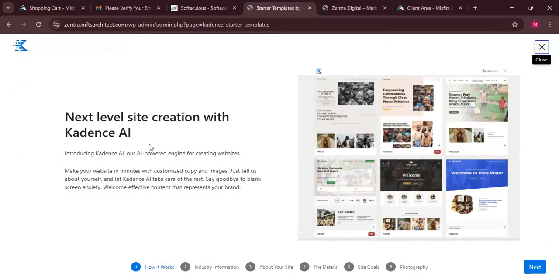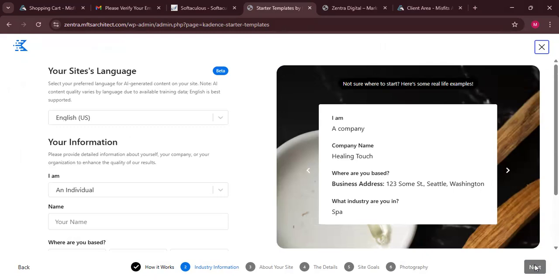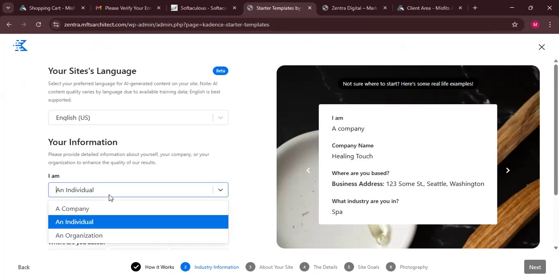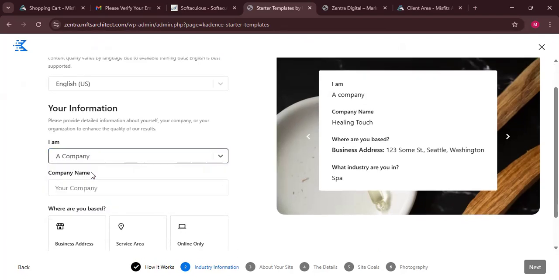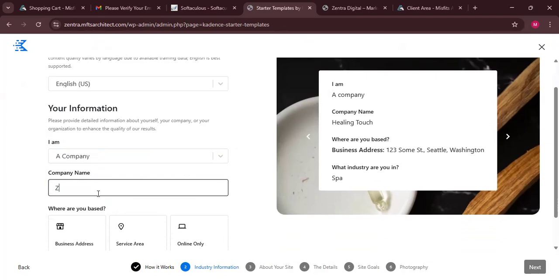Next level site creation with Cadence AI. That's what we're about to do. We are going to go to the bottom of our screen where we see next and select next. You can see there's a series of steps that we're going to pass through to have it completed. So let's select next. We are going to give information about myself, my company, or organization. This is a business, a company, so I'm going to select company. Company name, Zentra Digital.